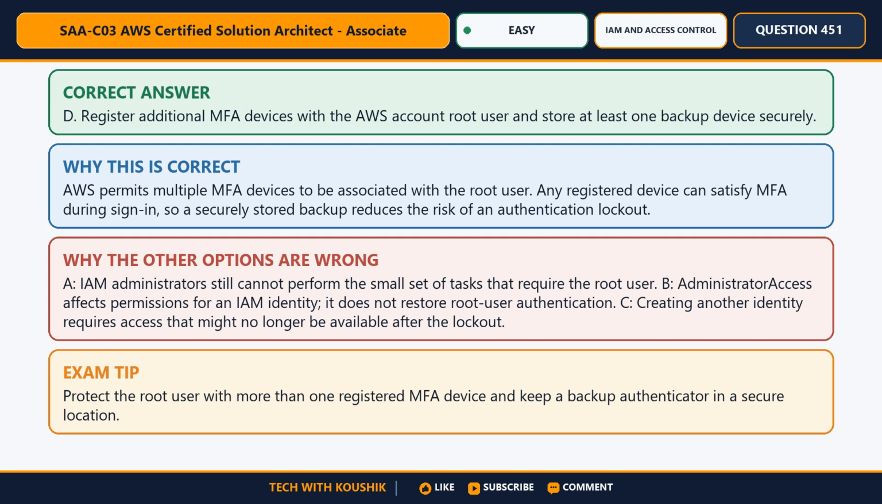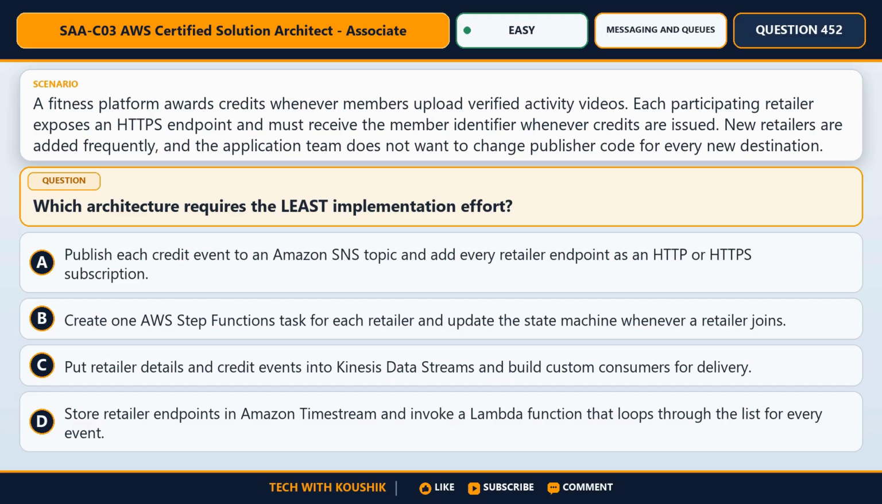Why are the other options not correct? A. IAM administrators still cannot perform the small set of tasks that require the root user. B. Administrator access affects permissions for an IAM identity. It does not restore root user authentication. C. Creating another identity requires access that might no longer be available after the lockout. Exam tip: protect the root user with more than one registered MFA device and keep a backup authenticator in a secure location.